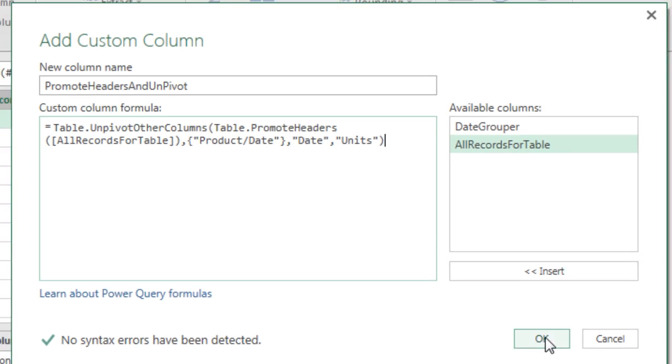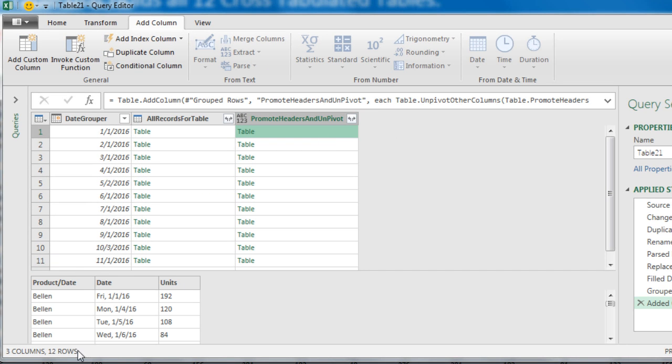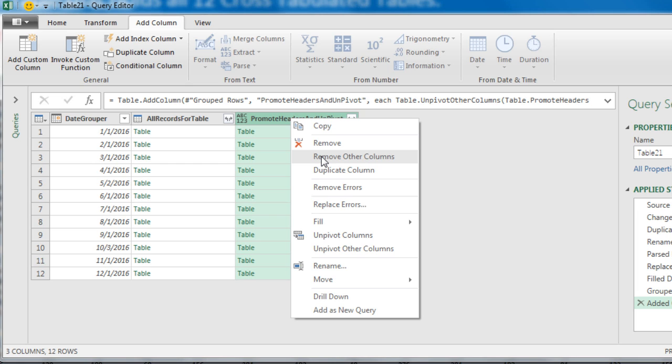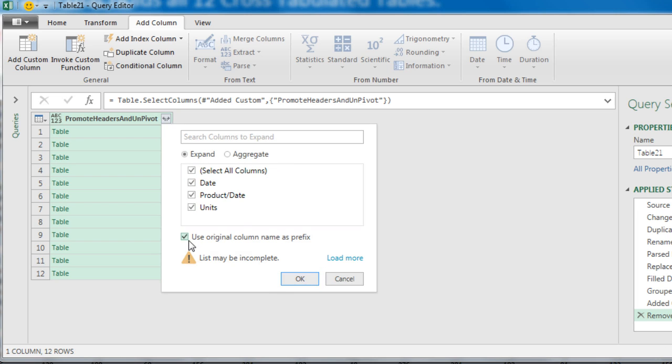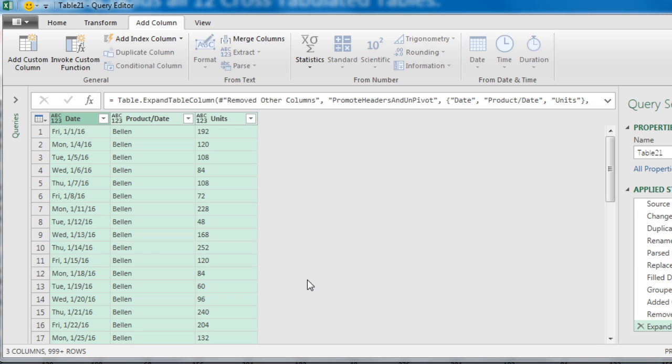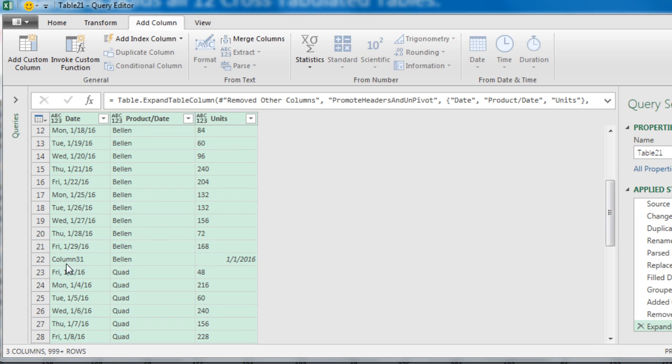When I come down here and click OK, boom, there it is. We can get a preview. You've got to be kidding me. Look at that. Now, we don't need these columns here, so right-click, remove other columns. Now we can expand. I do not want to use original column prefix. Those names are fine. Click OK. Now, I'm going to scroll down here a little bit because remember we added an extra column, and there it is, column 31. That was the column that helped us group, but we need to filter that out.